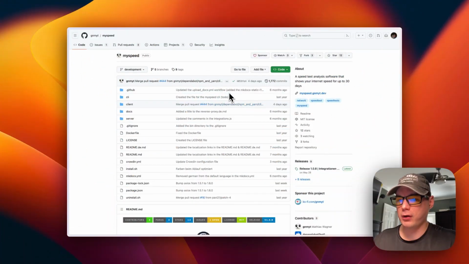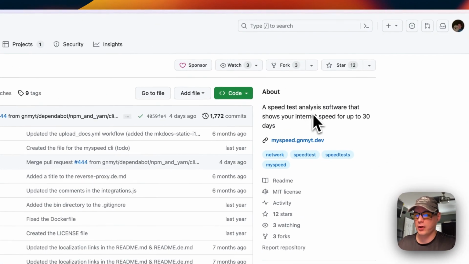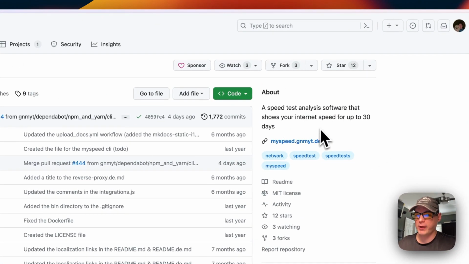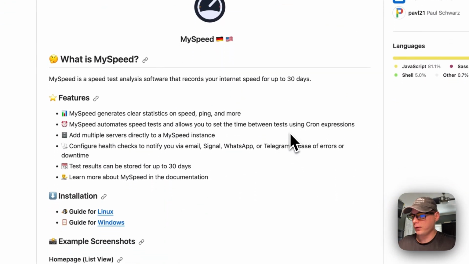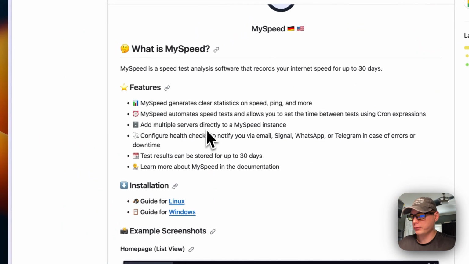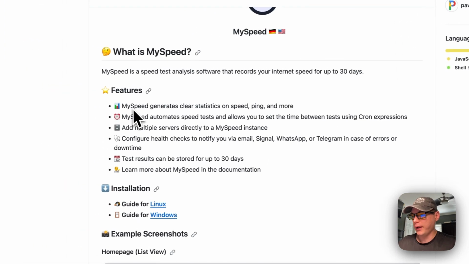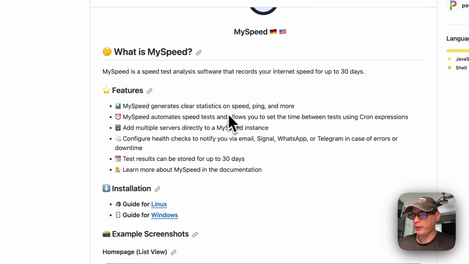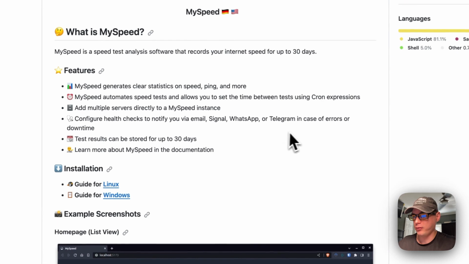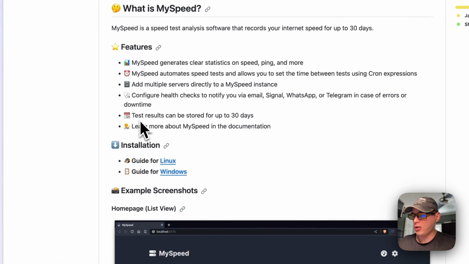So this is what I'll be installing today. It's a speed test analysis software. It shows your internet speed for up to 30 days. Multiple servers, automates the speed test, allows you to use cron jobs, generates clear statistics on speed, ping, and more. Configure a health check to notify you via email, Signal, WhatsApp, Telegram in case of errors or downtime. Test results can be stored for up to 30 days. Learn more about speed test documentation.